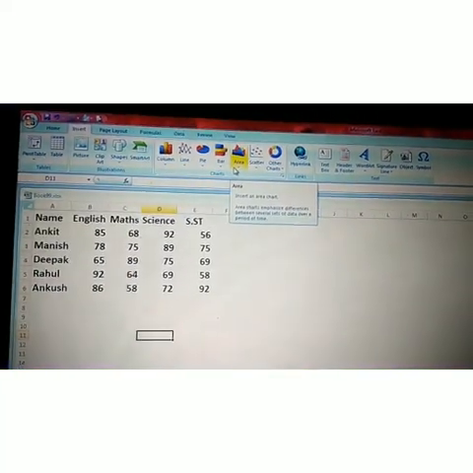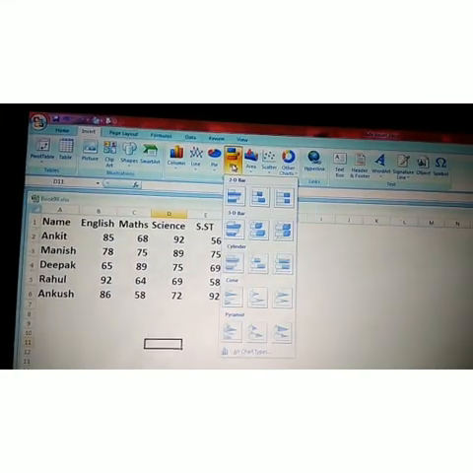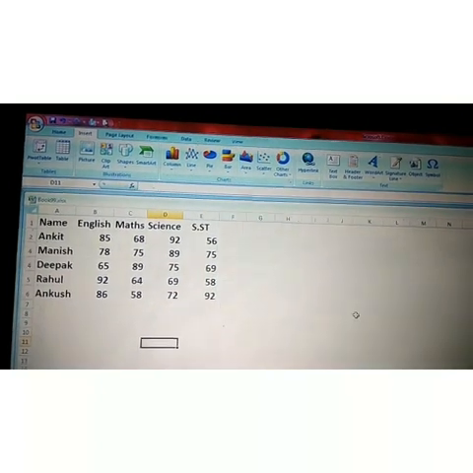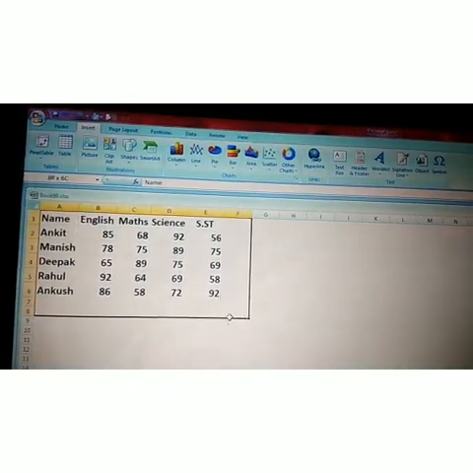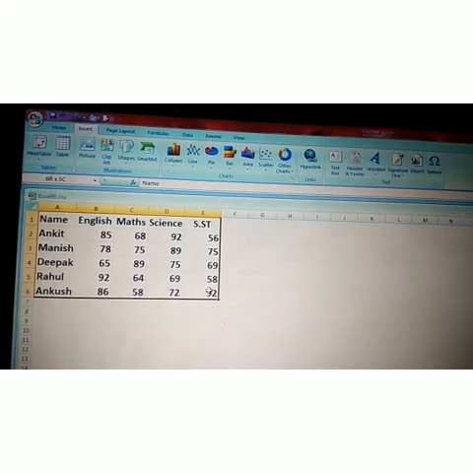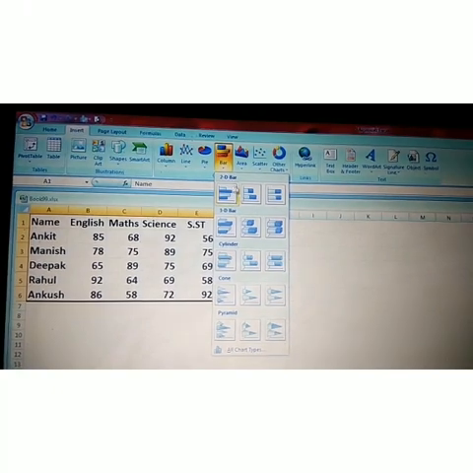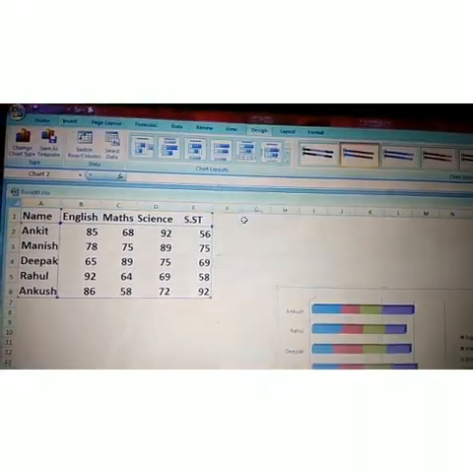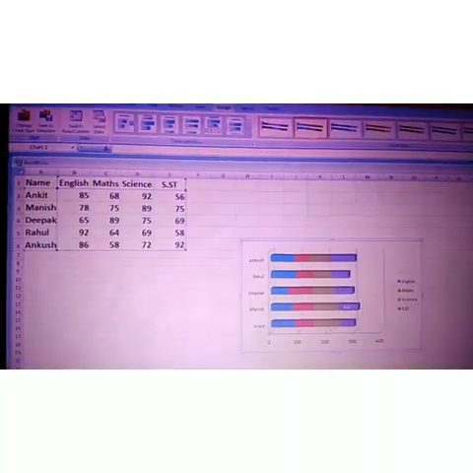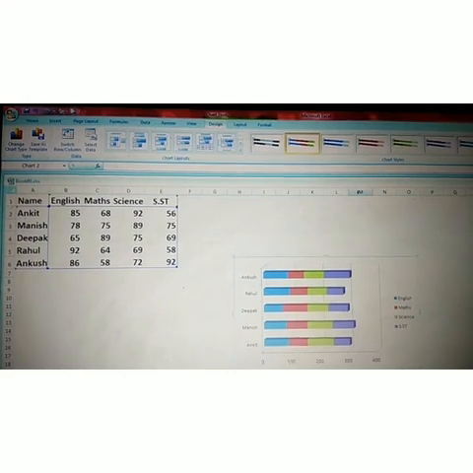Okay student, but I'm going to choose a bar chart. Firstly, select all this table. Then click this bar chart. Click any one, 2D bar, 3D bar. Okay, I'm going to select a 3D bar. See properly. Chart is created easily in the Excel sheet.